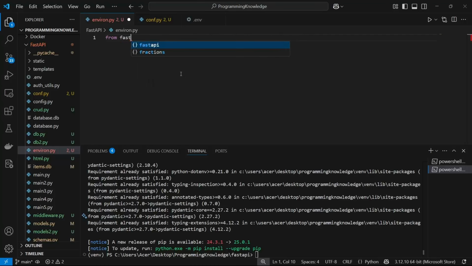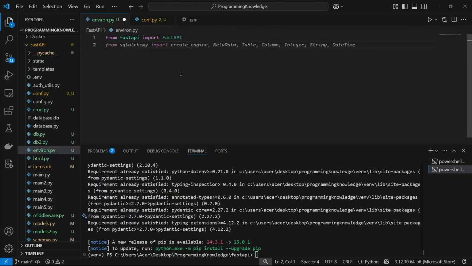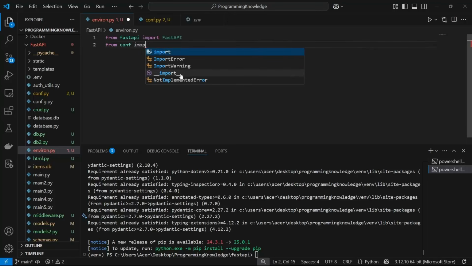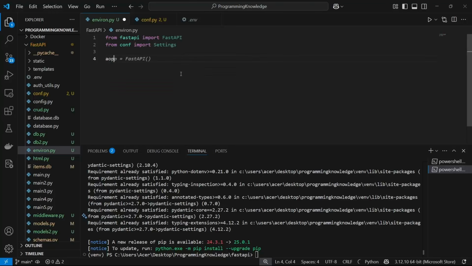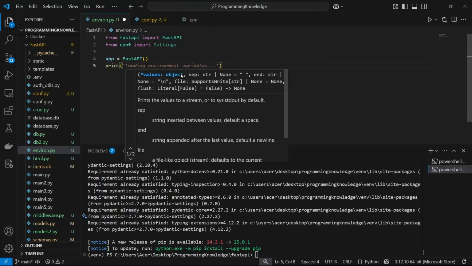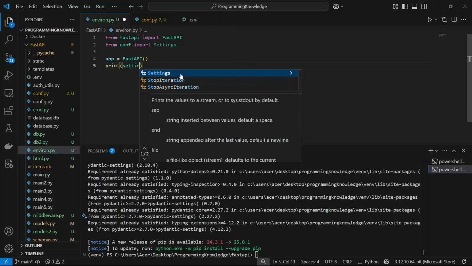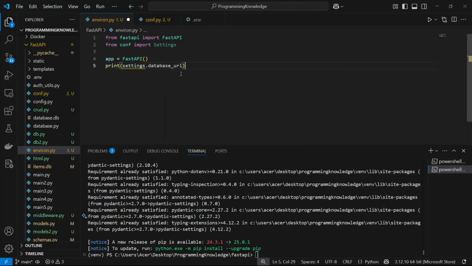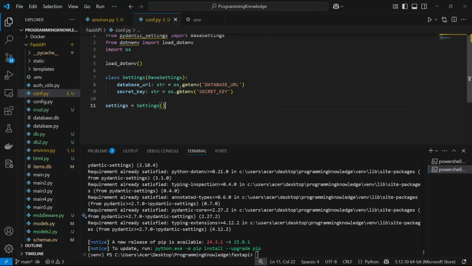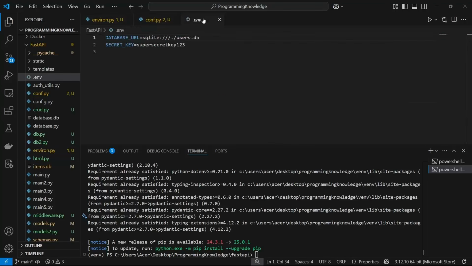I'm going to make a very simple FastAPI app here just to demonstrate the purpose of configuration and .env files. From the conf file, we're going to import settings here, and then I'm going to define the app first of all, which is going to be this. First of all, I'll show you how that works. I can show you how settings.database_url looks. It should return us basically the os.getenv DATABASE_URL right here.